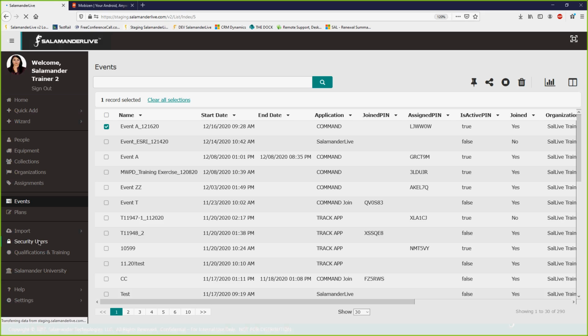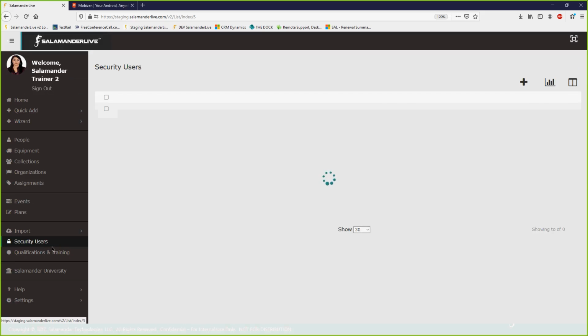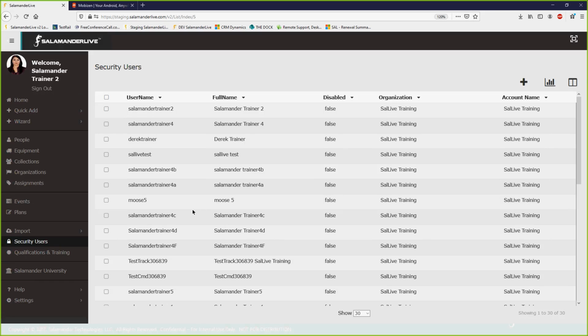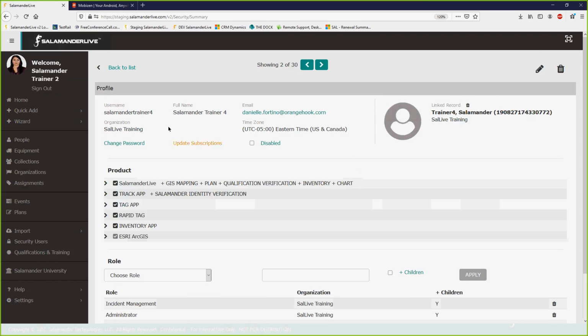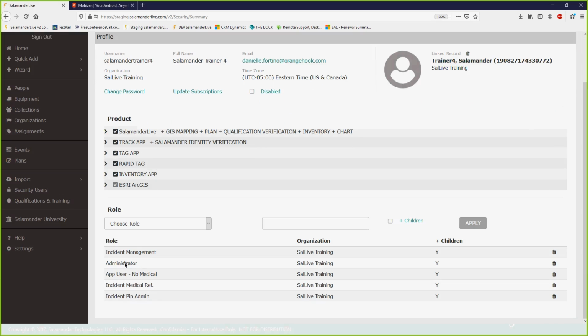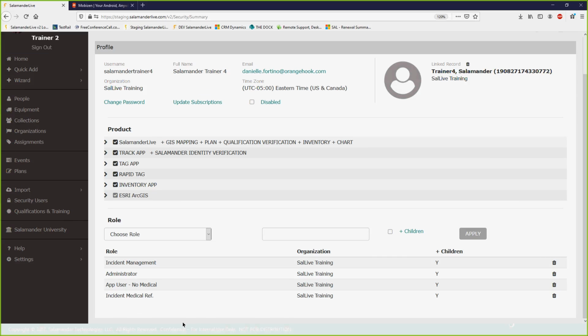So let me just pull that up real quick here so that you guys can see where that's at. So I have it in here. I'm just going to click on Salamander Trainer 4 on here. So again, this is just my training account. So administrator, or this pin role, or this incident pin admin role. So you only need one or the other. If this person's already set as an administrator, you don't need this incident pin admin role. So you don't need that.